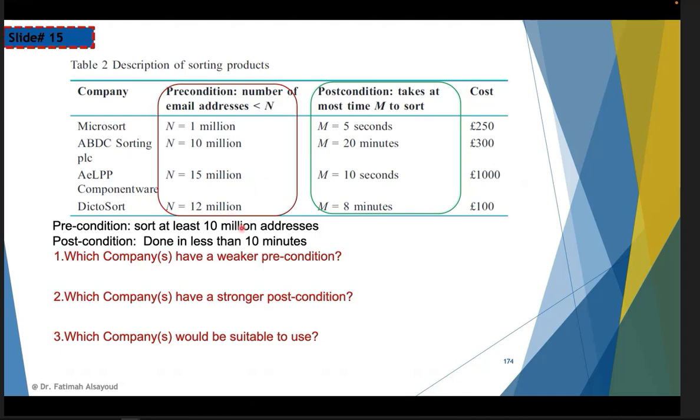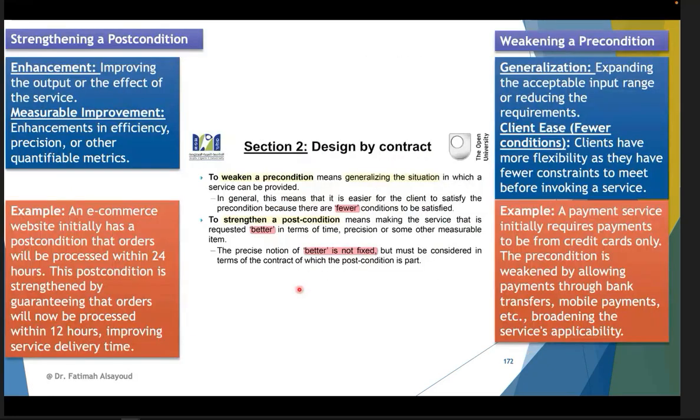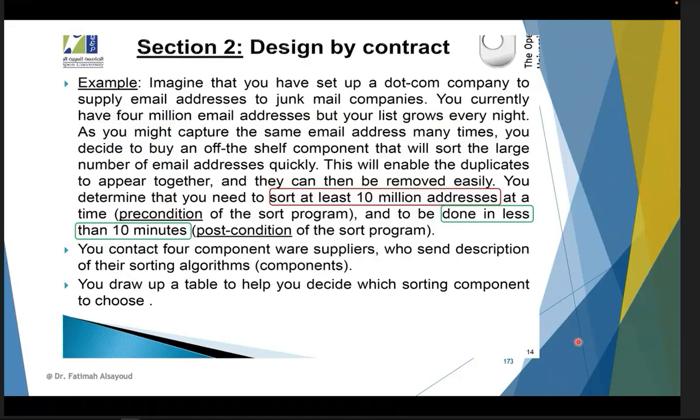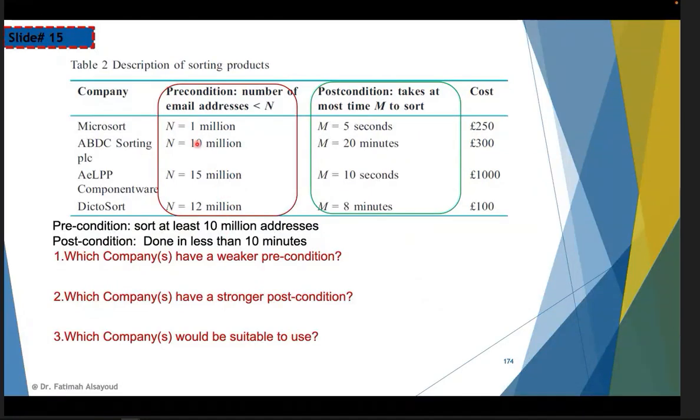Anyone? Microsoft? Microsoft, no. Weakening makes it easier for me; you're providing me more. I know it sounds confusing for some students. That's why I emphasize it here in the details. So now you are asking for 10 million. It's okay for you if they sort only one million of the emails. Think about it logically. So which of those are weaker? Correct, A and E. What else? We still have one.